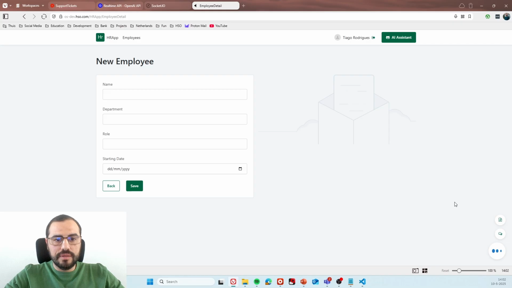I need to create a new employee. So we have a new colleague that is going to join. His name is Steve Rogers. He will work for the marketing department, and he will be a junior consultant. He will start working at the 1st of June of 2025. All set. The new employee's details are entered. Would you like me to save the new employee now? Yes. Done. Steve Rogers has been successfully added to the employee list. If you need any more assistance, feel free to ask.